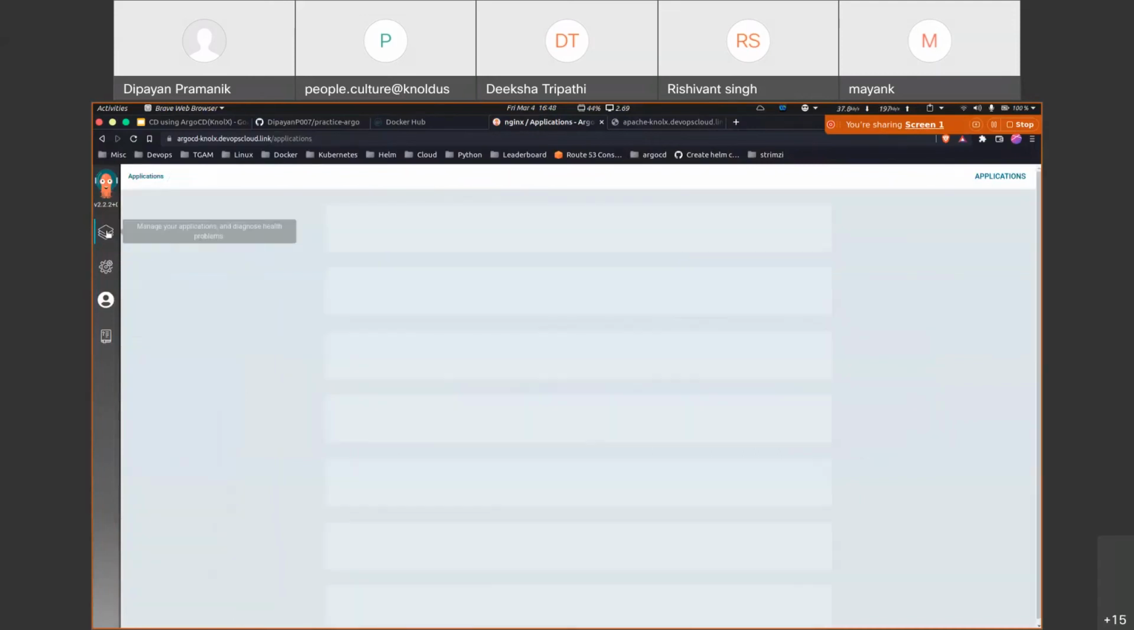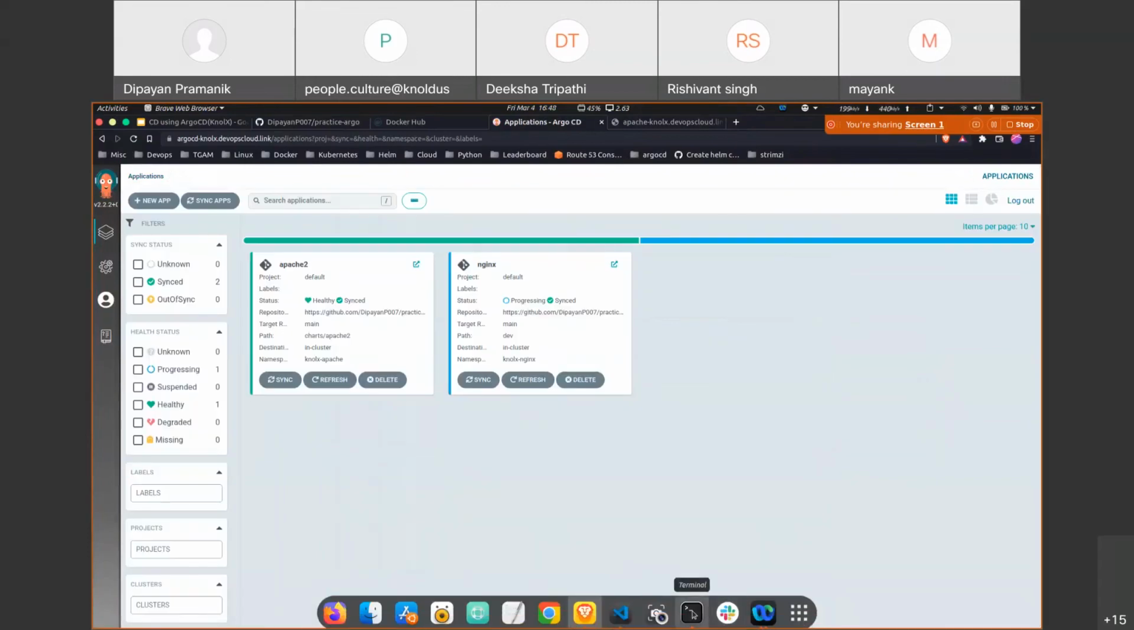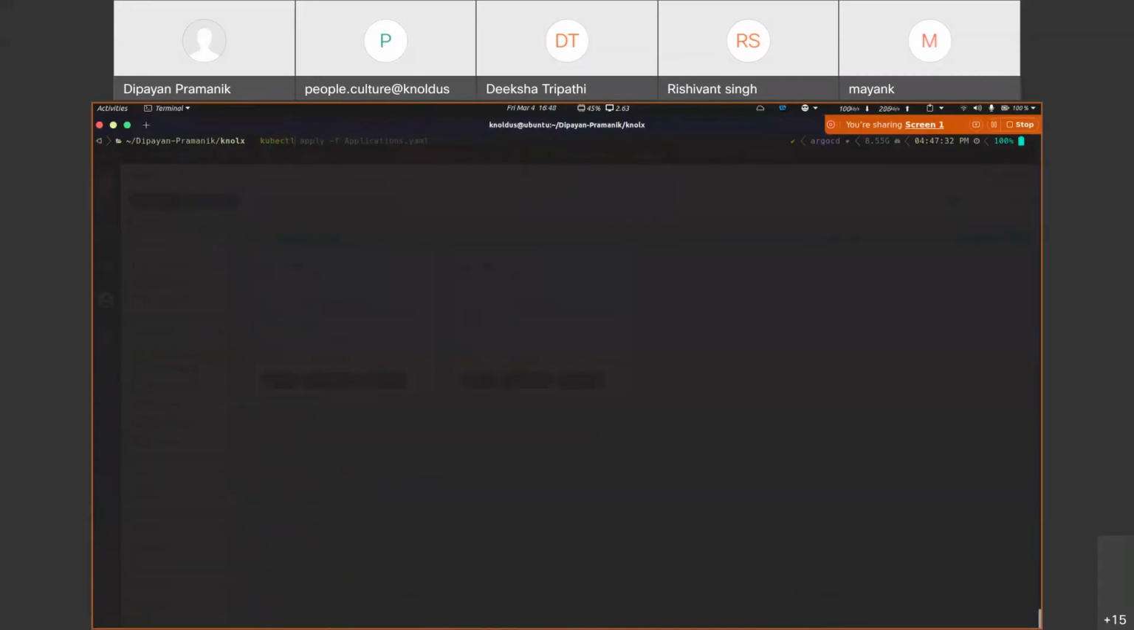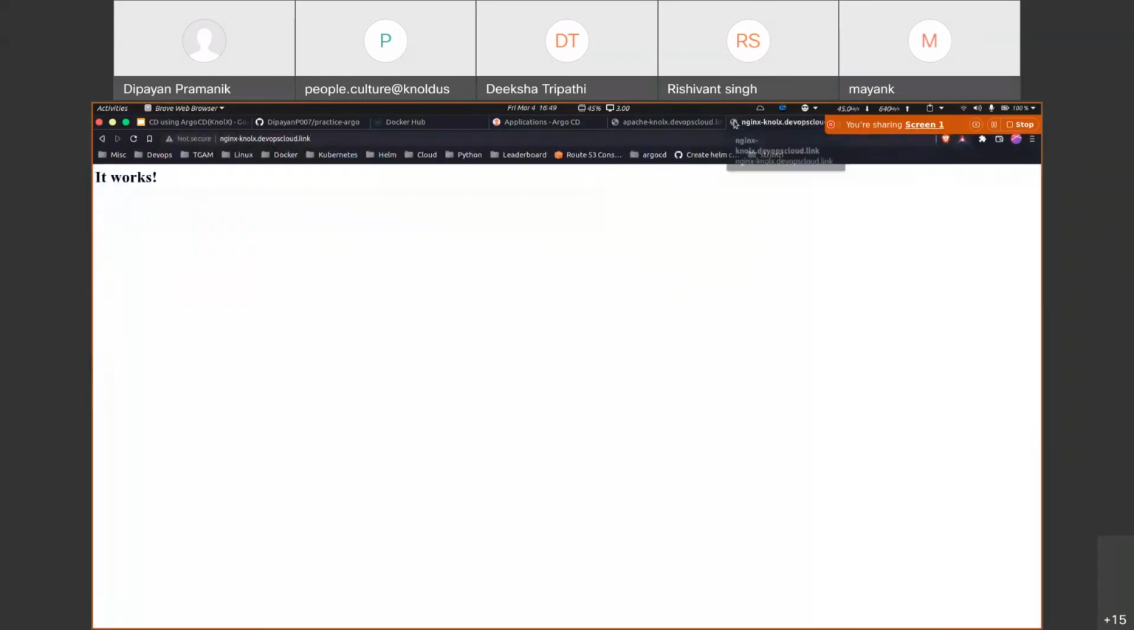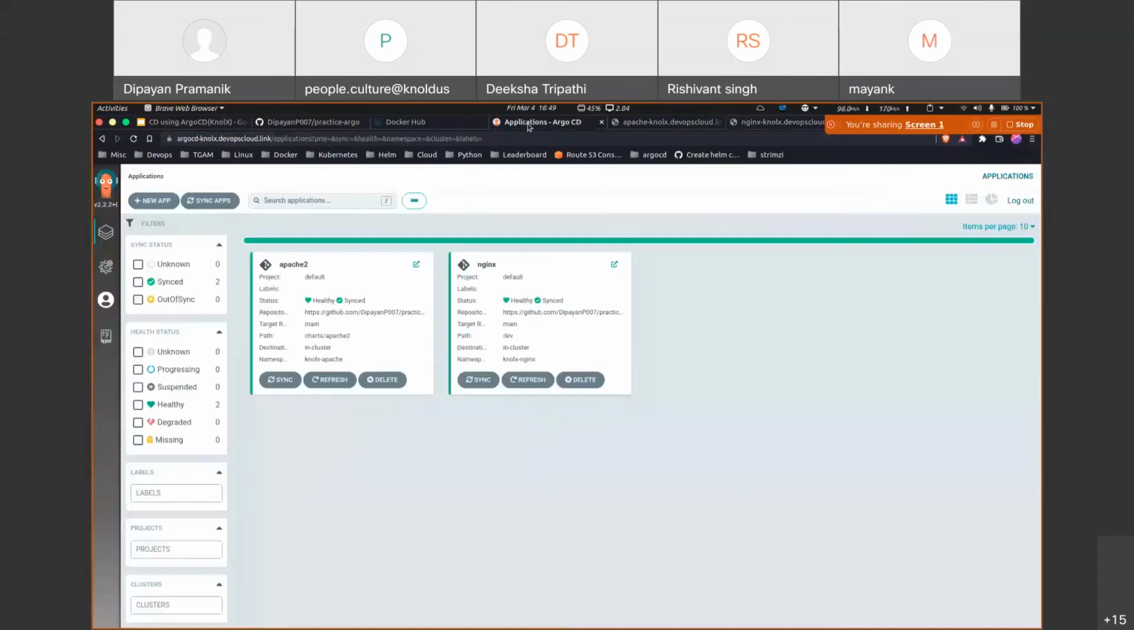So it is taking a bit of time. I'll get the ingress, kubectl get ingress admin. Yeah, the IP is given. It is healthy. I'll copy this, and it should show me. Yeah, it works. So it is working, right? So that was all the demo.